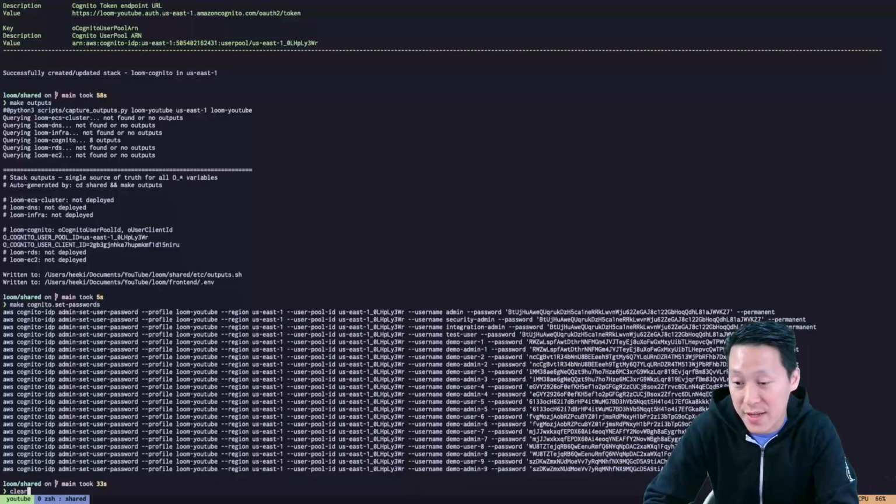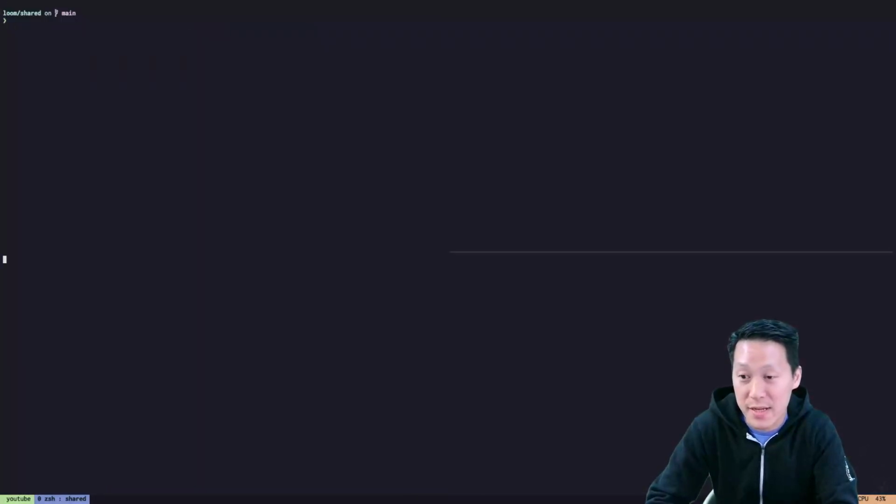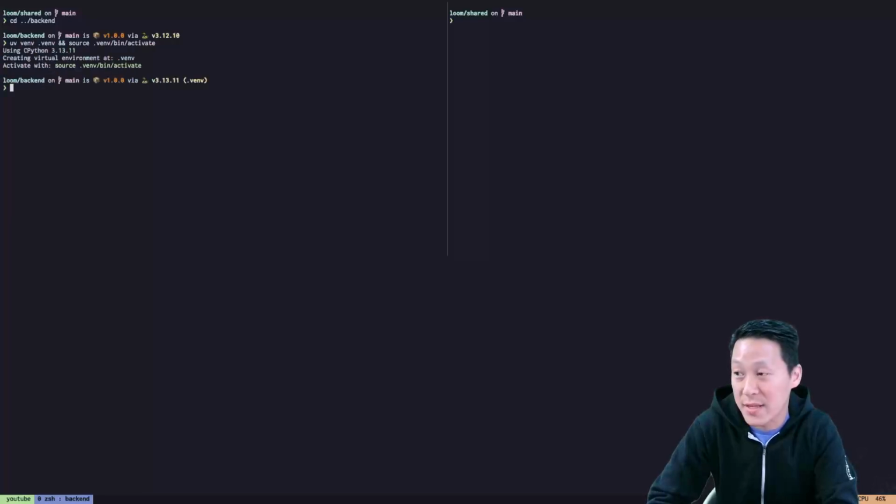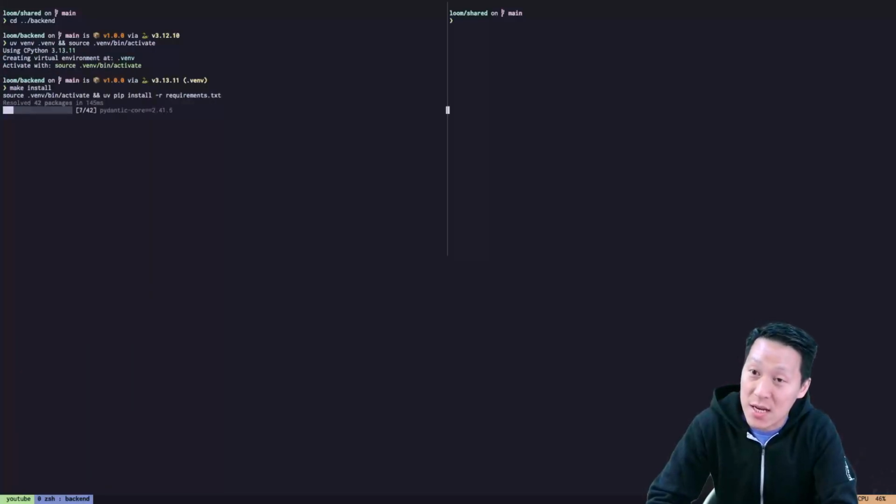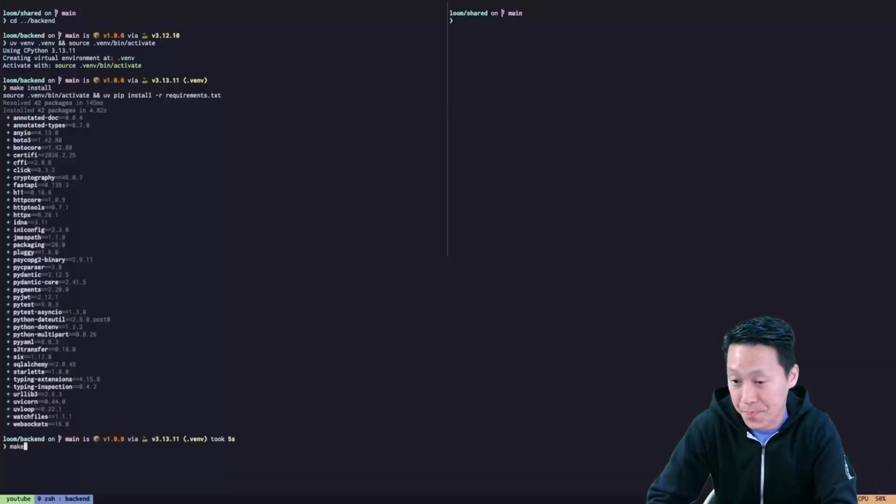Okay, so let's clear this. We're going to split, actually no, I want to do a vertical split. Let's do a vertical split. So let's go to the back end. We'll create the virtual environment. We're going to do a make install. And then once this gets up and running, we'll start up the FastAPI backend. Okay, make run.